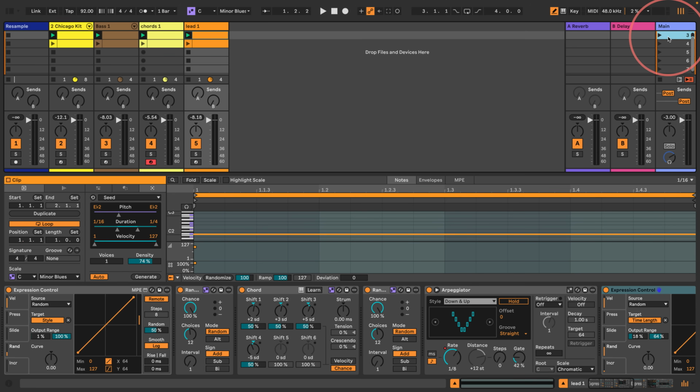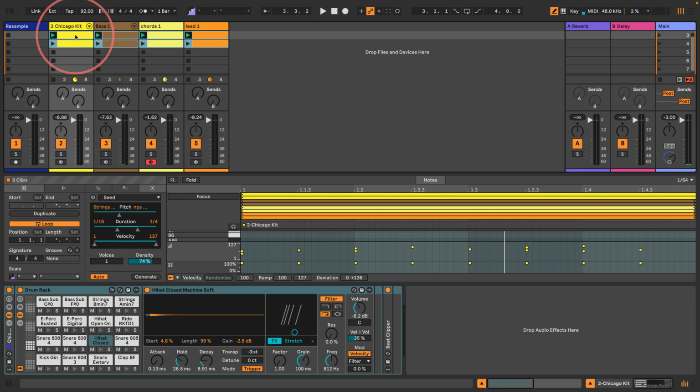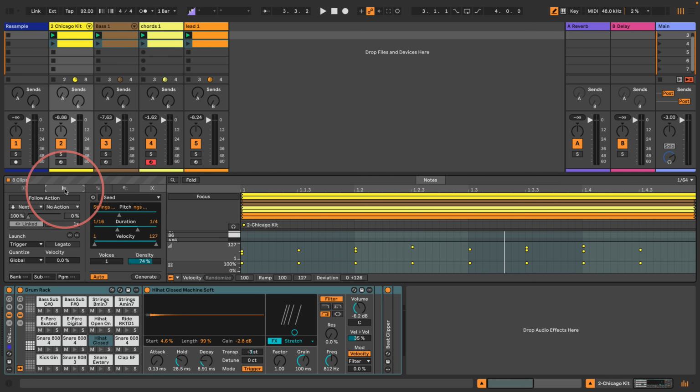So let's go from this scene, which is in C minor blues, to this scene. In fact, let's use follow actions. Let's select all of these clips and go to the follow action. We'll turn the follow action on and we'll say after 4 times, go to the next clip. So they're all going to just move to the next clip. If we trigger the scene, all the clips at the same time, then they will all move to the next clip when they're done. Let's listen to that now.